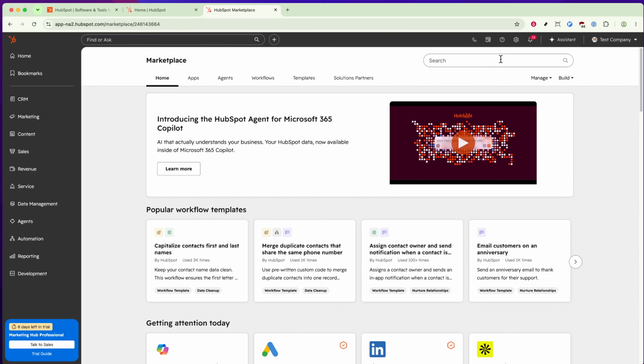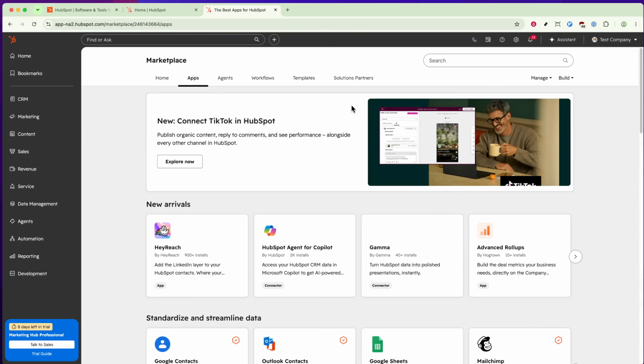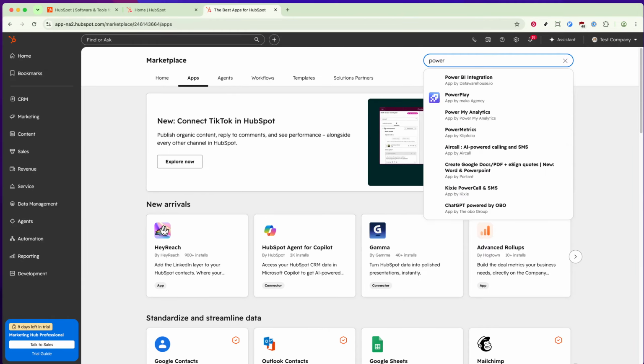Once you're in the Marketplace, look for the section labeled Apps. This is where all the integrations are organized. Click on that to narrow down the options specifically to apps and tools designed to work with HubSpot. Next, find the search bar at the top of the Apps section, type in Microsoft Power BI and press Enter. If you're spelling it out for the first time, don't worry. HubSpot's search is pretty intuitive and should pull it up quickly.